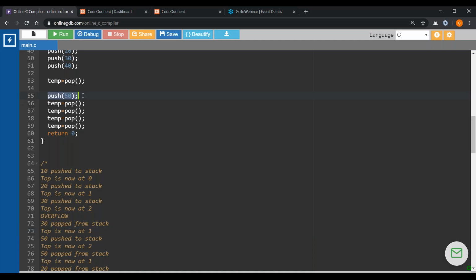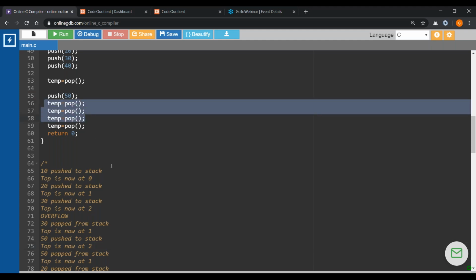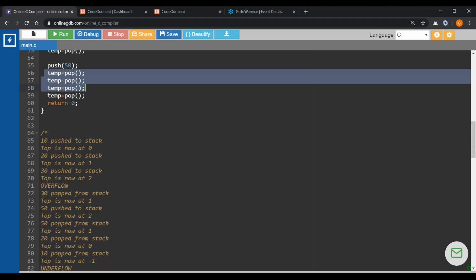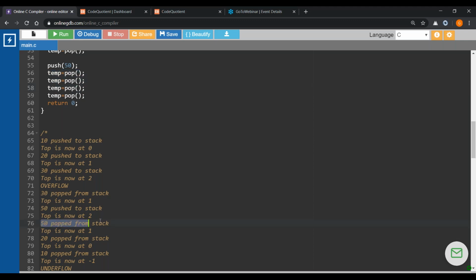50. Okay. So that means now in the stack 10, 20 and 50 will be there. So 50 is pushed in the stack and the top was incremented by 1. So from 1 it became 2. Now when I make a call to the pop 3 times over here, what should happen? It should say 50 is popped from the stack because now the sequence was 10, 20 and 50. So 50 is popped from the stack and the top is now 1. Then it should say 20 is popped from the stack and the top is 0.